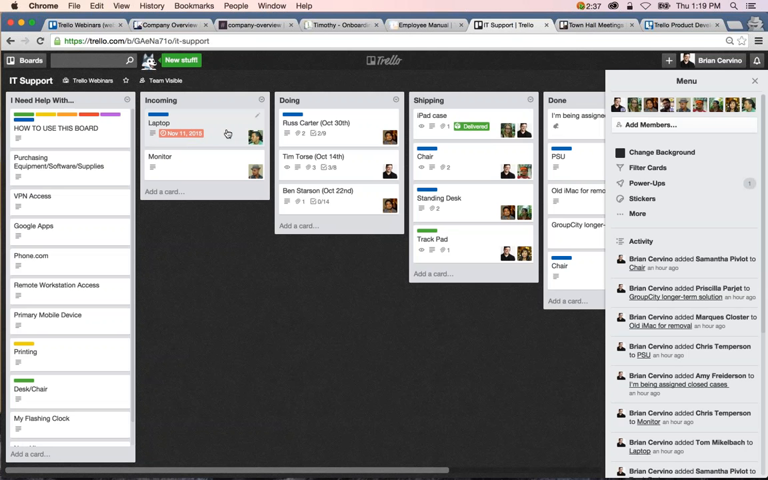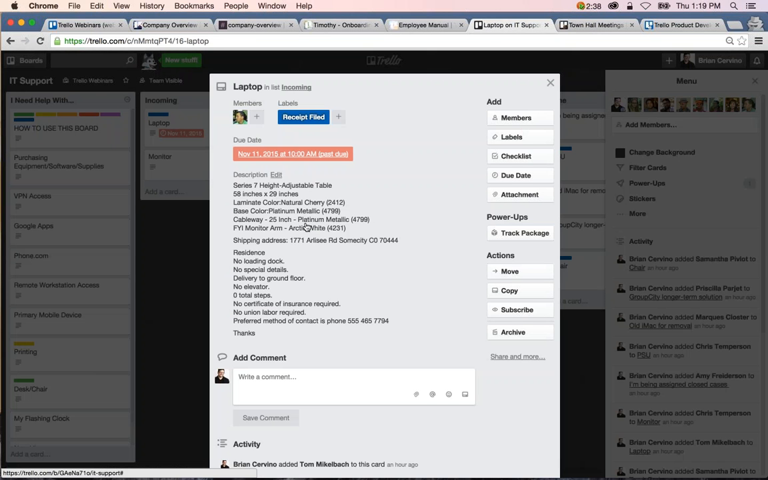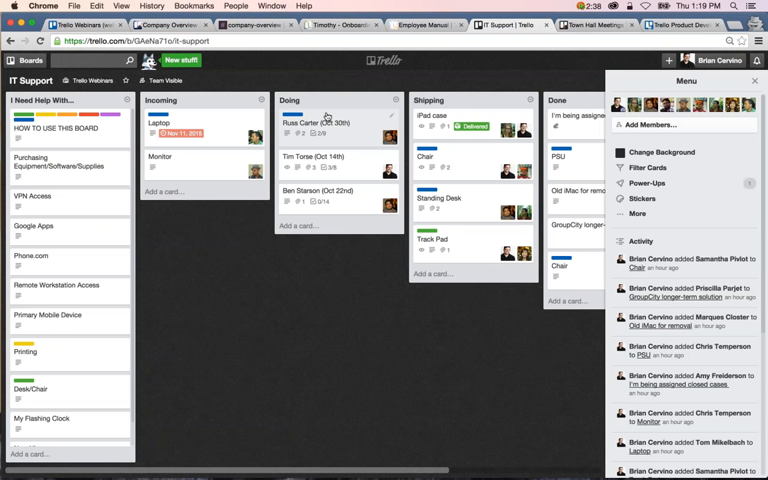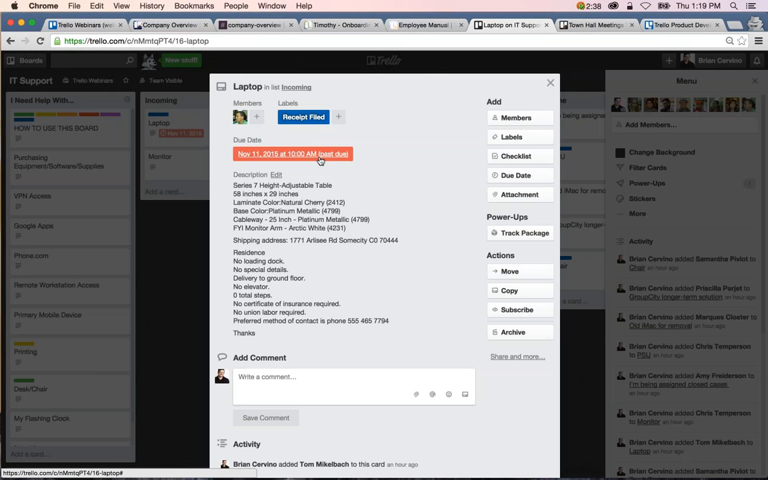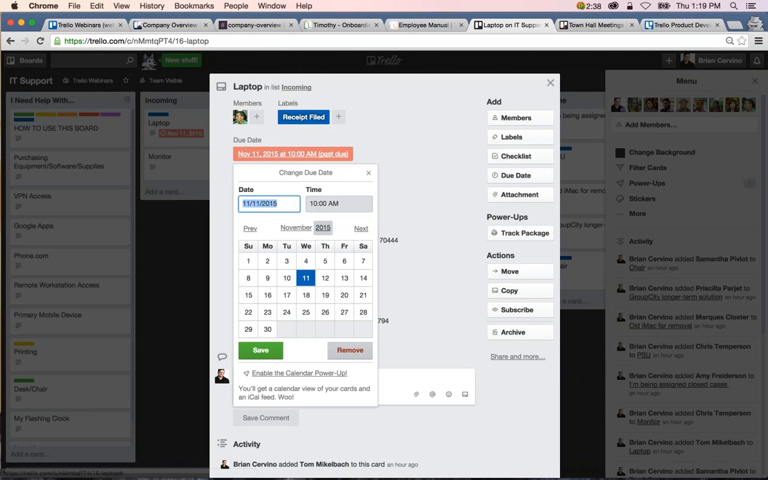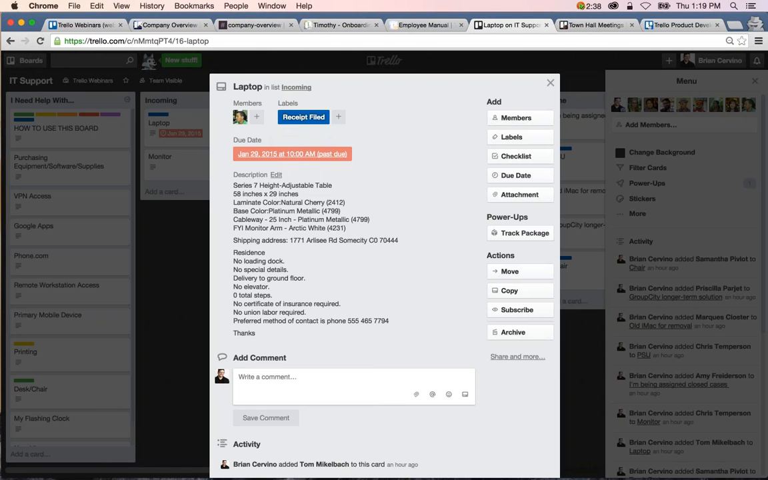And so to create a new ticket, all someone has to do is add a new card to the incoming list with the request as the title of the card. Then perhaps a brief description of the request. Whoever's making the request can add themselves to the card. And this way they'll be notified as the ticket moves across from doing to shipping to done. And also, if there's a hard due date for a request, you can add that on there. If I definitely need this laptop by January 29th, I want to let someone on my team know that it's really important.